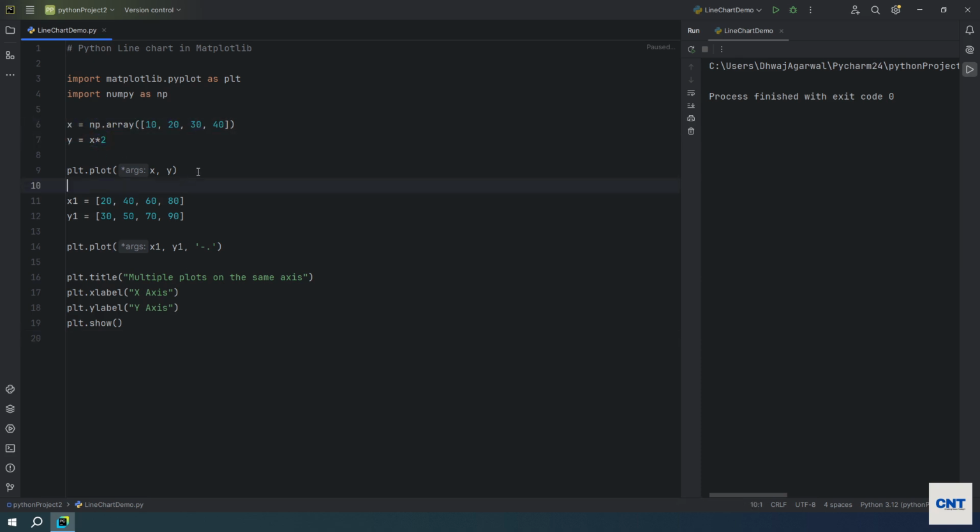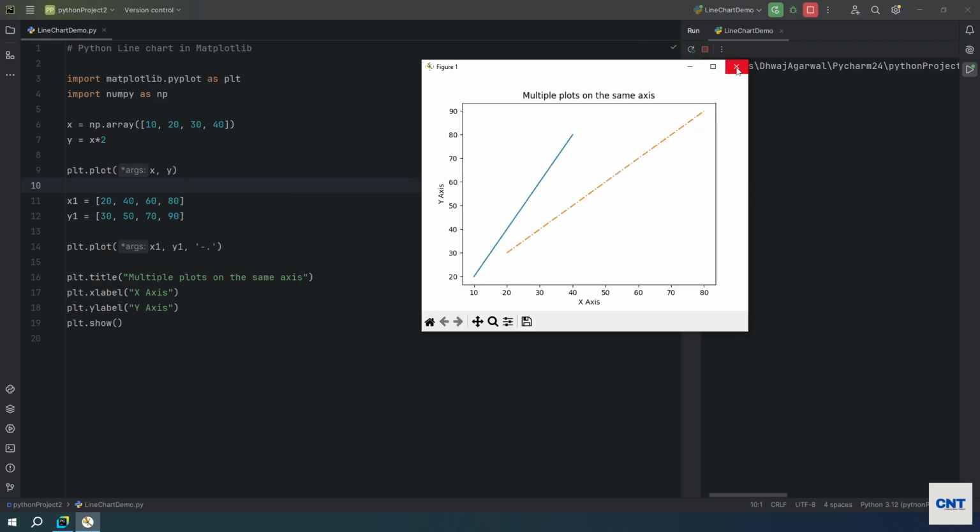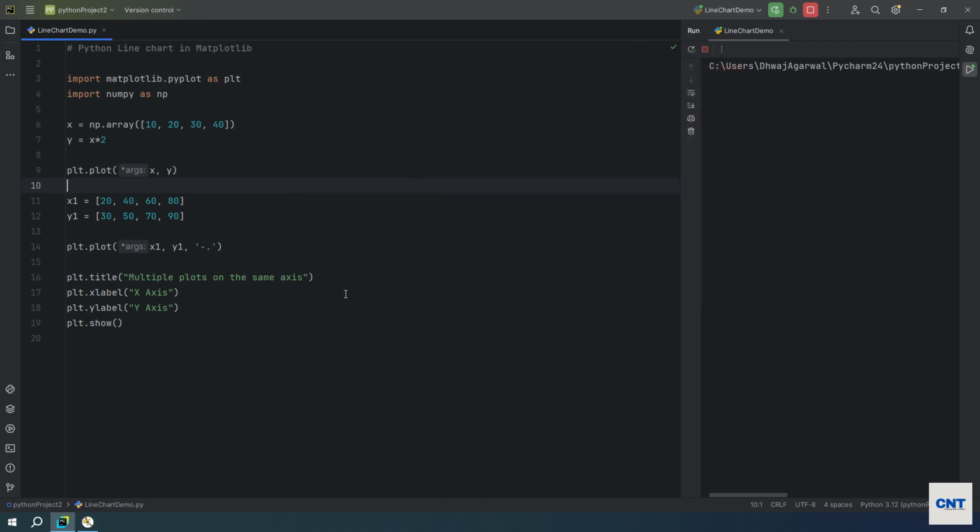Data values. We have plotted the first line. We have taken the data values for the second line. We have plotted the second line. And these are the simple functions to set the title and label, and then finally we call show. Okay, very simple. And you will see two lines on the same axis, right? One is dash dotted and the second is the simple line. Let me close it down.